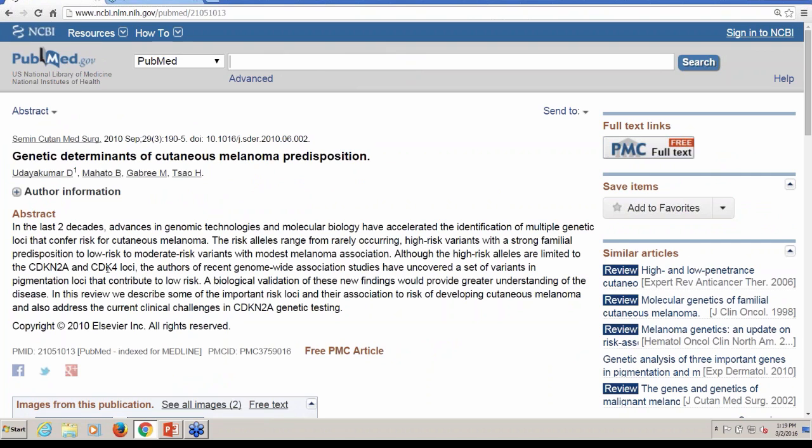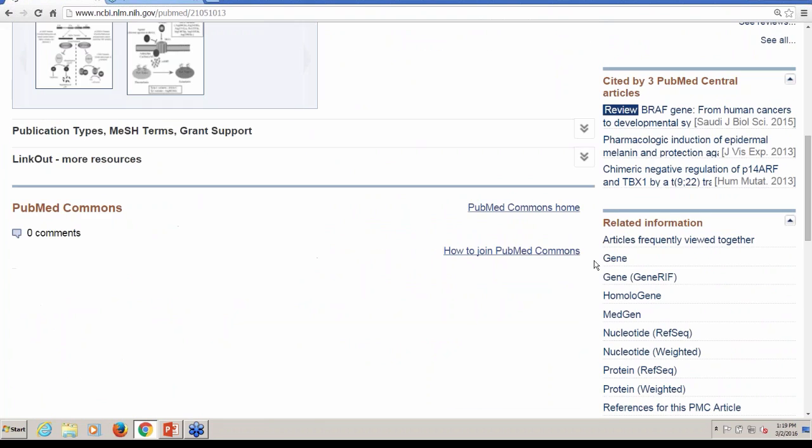The abstract mentions the CDKN2A gene, and another gene, CDK4. So let's go to Gene. Now I could get to Gene a couple of different ways. I could click directly on the link to Gene that was right there in the PubMed abstract, which is a good way to do it.